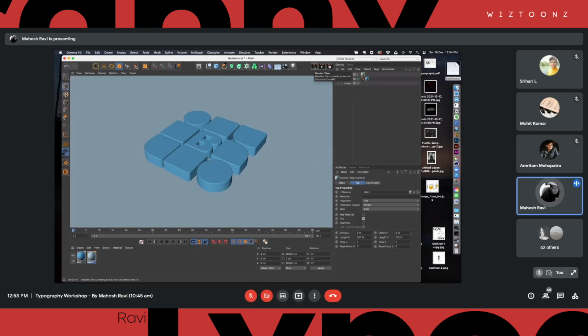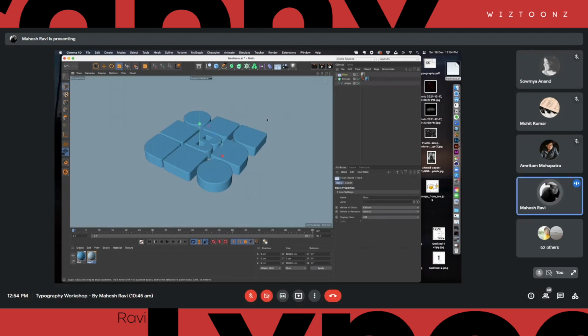Now if you render it, there is color and everything, but it still doesn't look 3D. So what is missing here? Lighting, maybe lighting, shadows. All those things are actually missing here to make it look really 3D. So we need to add some light.